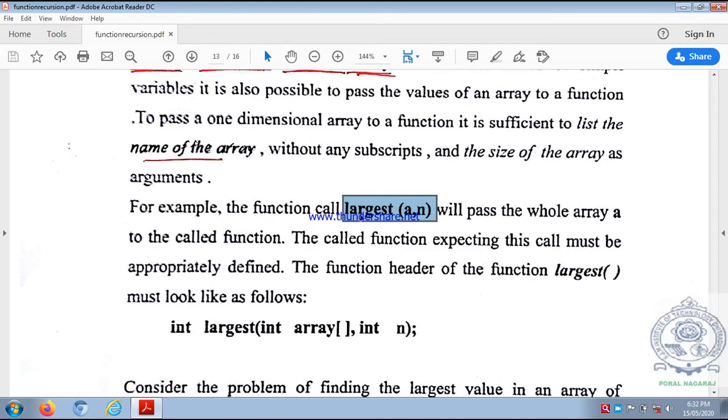So the function call largest(a, n) will pass the whole array to the called function. Here the called function is largest, so we must have defined the function called largest and we are calling that function using this function call. That's why the whole array, the complete array a, will be passed to the called function. The called function expecting this call must have been appropriately defined.